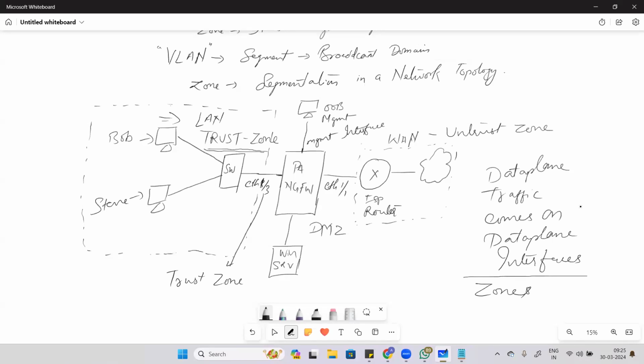You are free to name it WAN zone. If you feel like, no, I would like to name it WAN zone, no worries. If that makes more sense to you, you can, right? But in corporate, the common practice is to name it untrust zone, all right? So we will then add this interface, that is Ethernet 1/1, to your untrust zone.